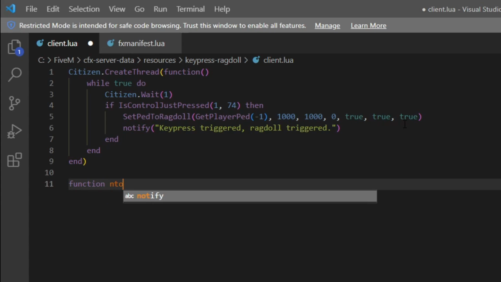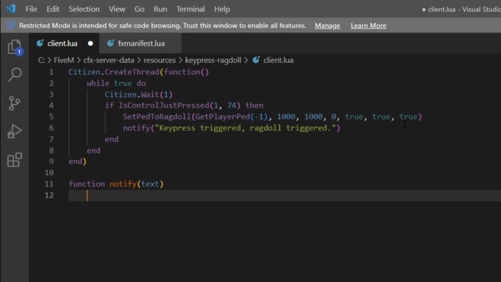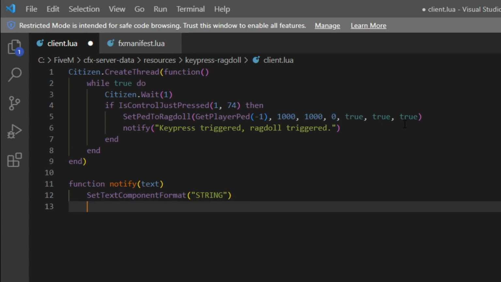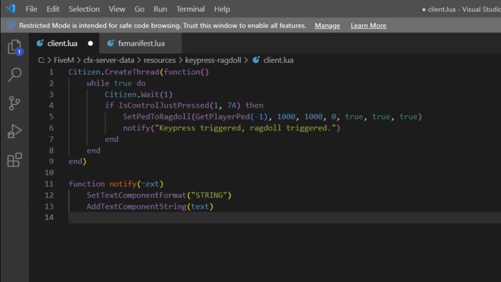So I'll just put notify like so. And then we'll put text in there. So then we're going to do SetTextComponentFormat. And then here we'll put string. And then we're going to do AddTextComponentString. Oh, not in all caps. There we go. And there'll be text in there because that's our parameter for the notify function, and then we're going to do DisplayHelpTextFromStringLabel.